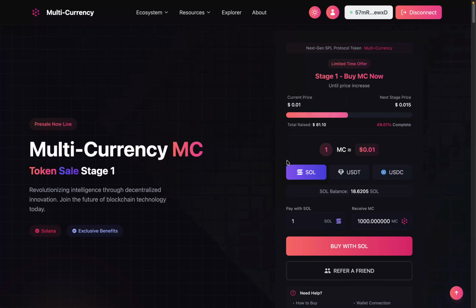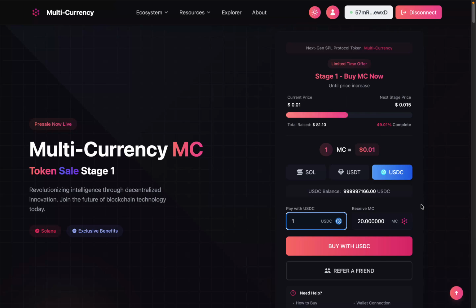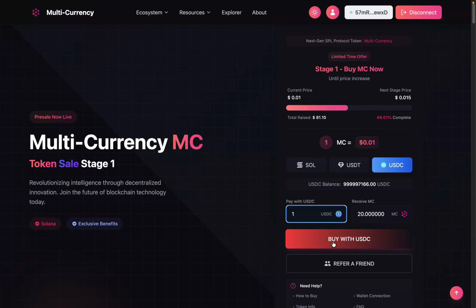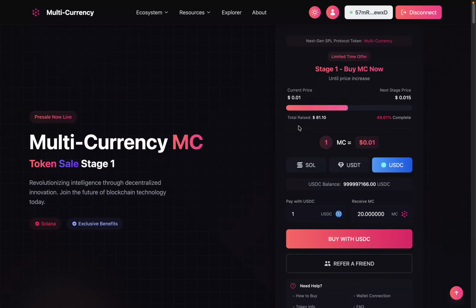And here user will have these three payment options. So user can buy the token with SOL, they can buy with USDT, they can buy with USDC. So they can simply give the quantity, give the amount, and they can buy the token and click on this buy button. And we also have a referral model, so user can click here and they can get their own referral ID, which they can copy and they can share with their users, and when they will use your referral ID, you're going to earn commission.